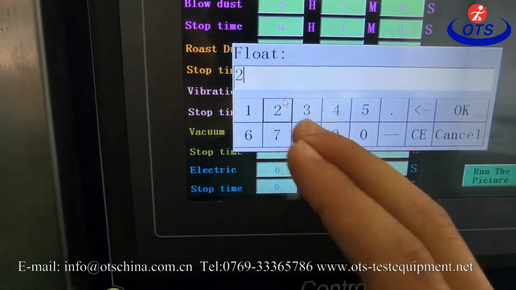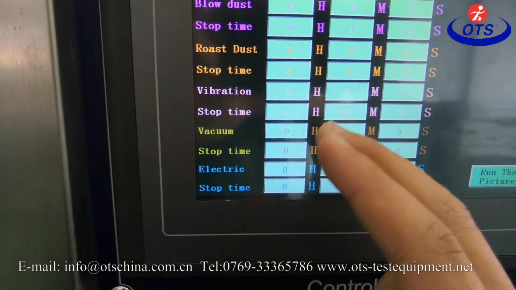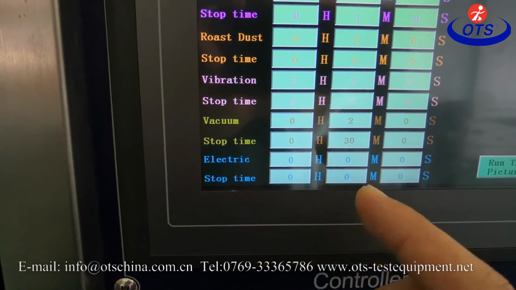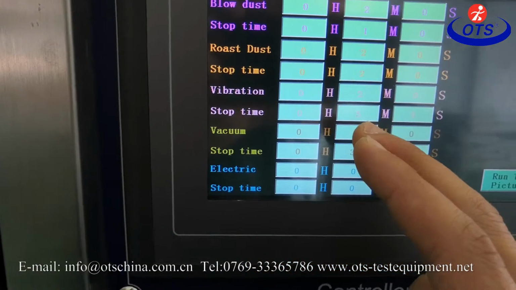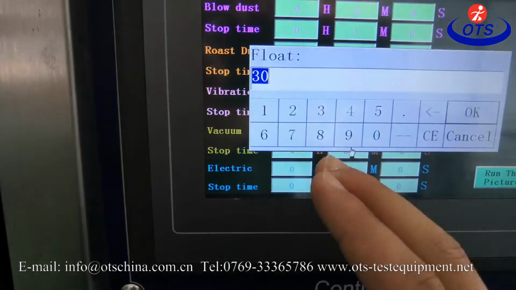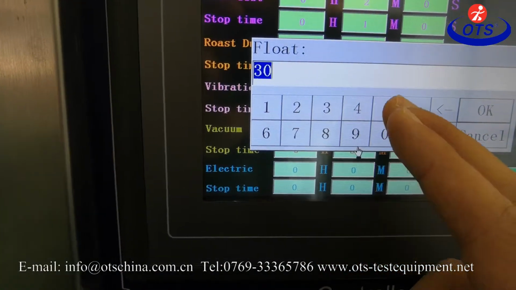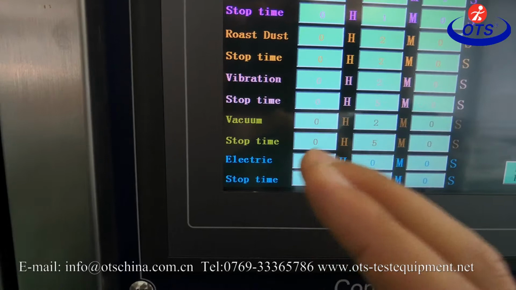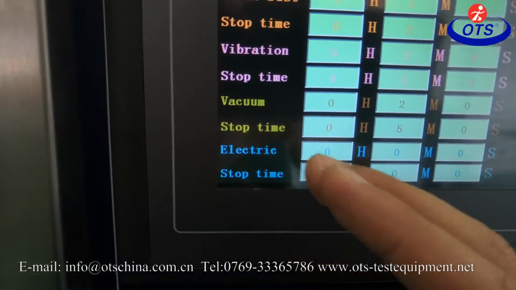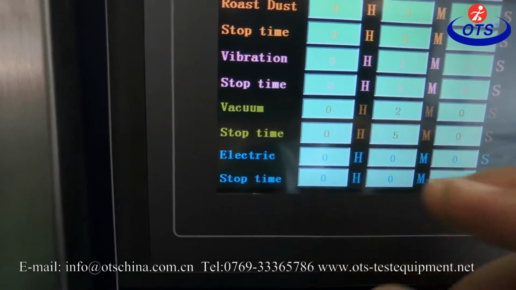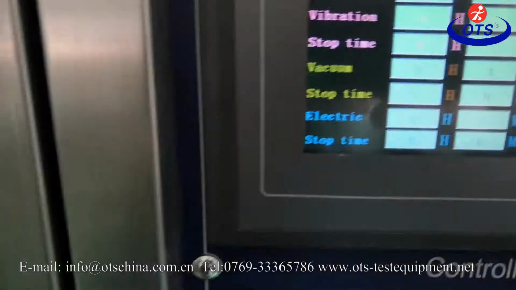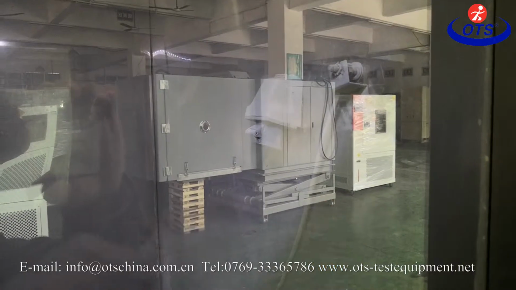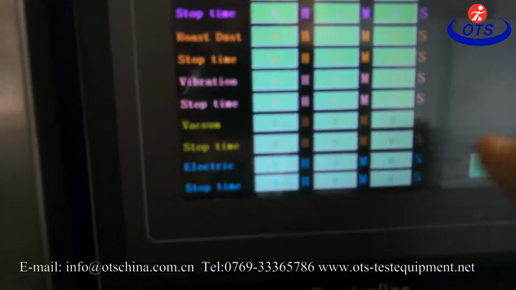stop time 2 minutes, vibration time 2 minutes, stop time 5 minutes, whatever you want to set. Vacuum time 2 minutes, stop time, for example, also 5 minutes. Electronic means if you want to connect power to your products, you can connect the power with your products. They are connected to the power supply. Okay, and stop time is okay.